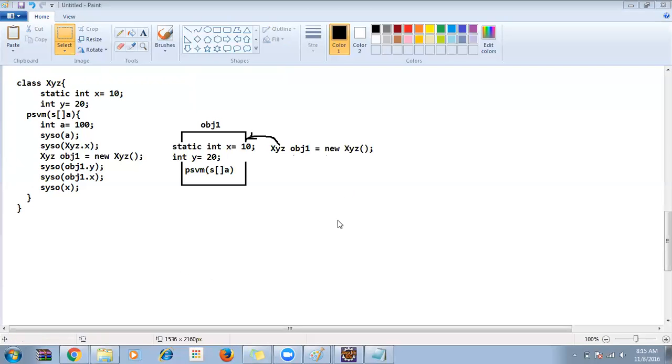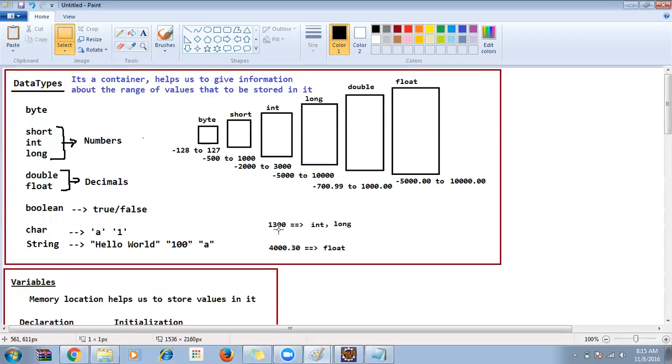Yeah, thanks, Shravani. Okay, guys, so that's it for today. I'll just give a small recap of what we have done today. We first saw the different data types. Each and every data type has its own range, which gives information about what values can be stored in that data type. It's a container that helps us know the range of values to be stored in it.